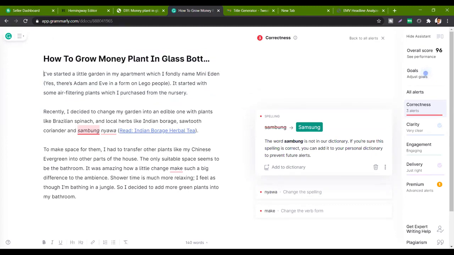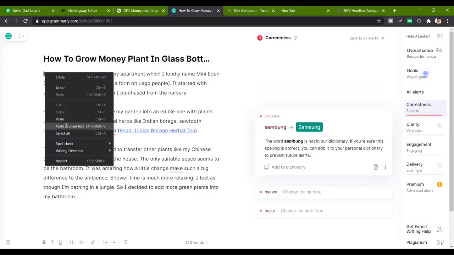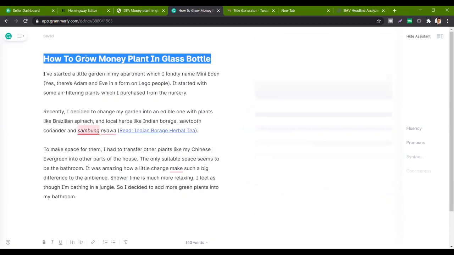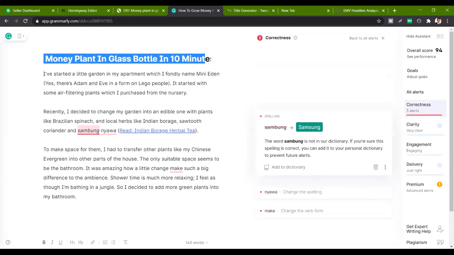For example, in this article I am going to discuss how to grow money plant in glass bottle. So basically this first paragraph should have the keywords. That means growing money plant in glass bottle in 10 minutes. Growing money plant in glass bottle, this is the keyword, right? So this first paragraph should have the keywords. The more keywords you have, the better it is.